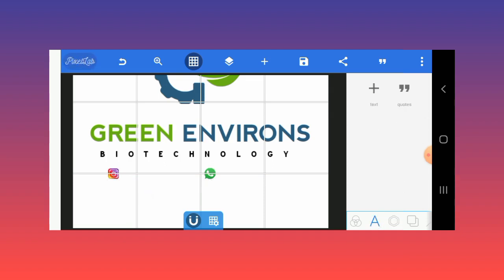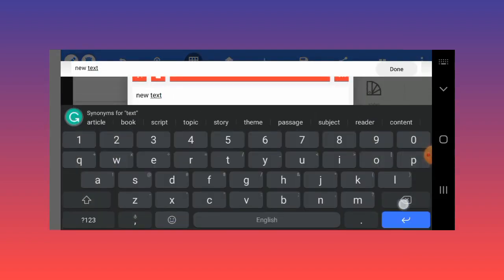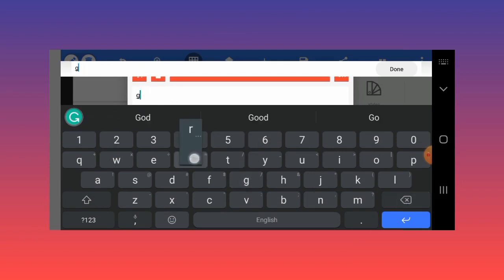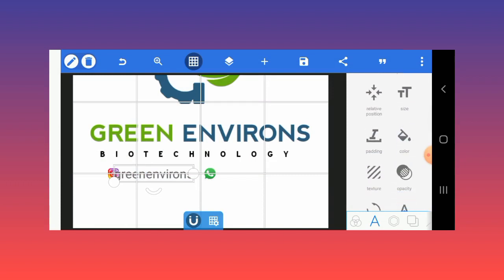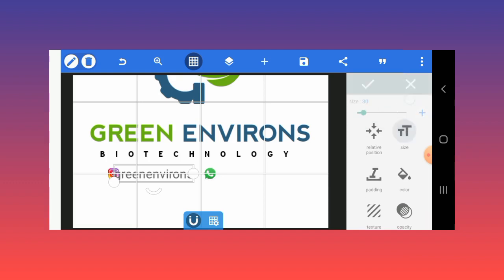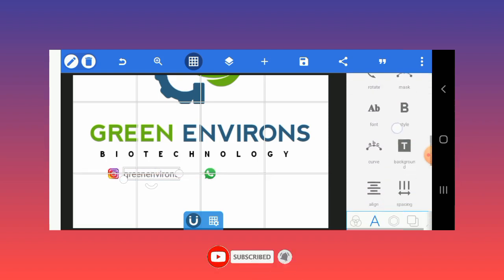So with that, I can just add the text. I'll just add something fictitious here. Let me just say green environment as the Facebook and WhatsApp handle and Instagram handle, sorry. Reduce the size to about 20, then change the font.